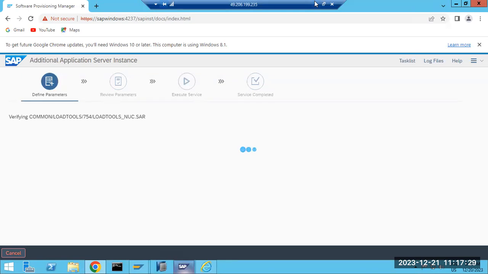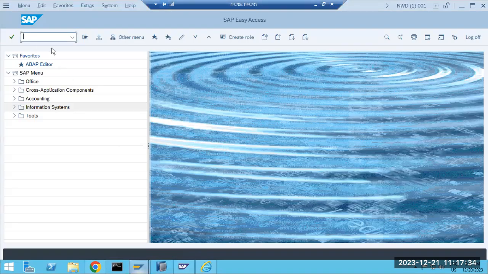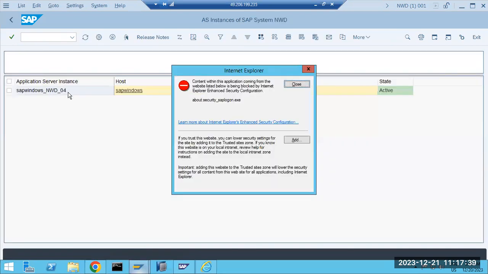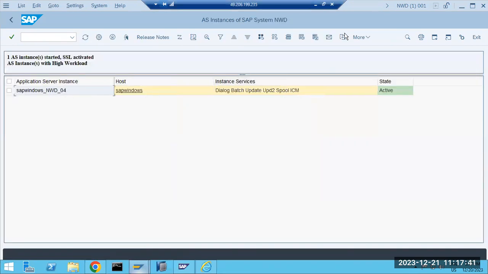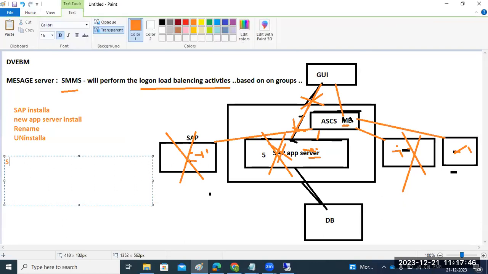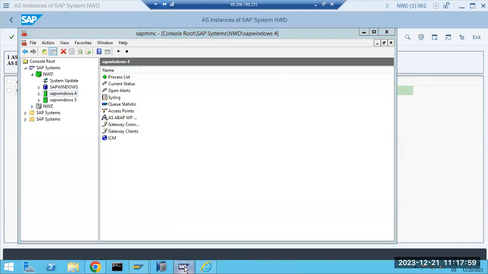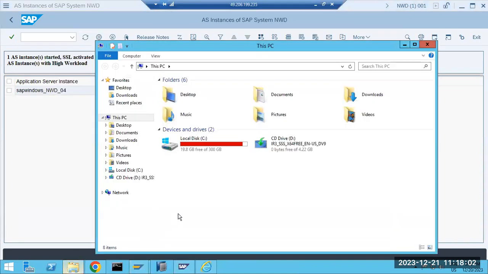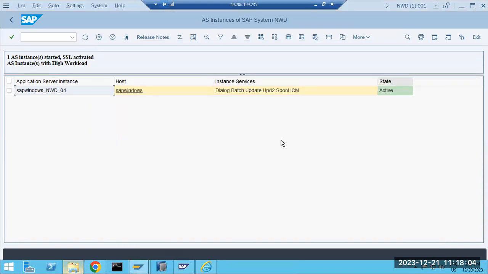Now, since we have only one application server, how do we check the application servers? We go to SM51. Here we can check the active application servers. SM51 is the transaction code to check the active app servers. How many application servers are there in your SAP system, all will be displayed here.